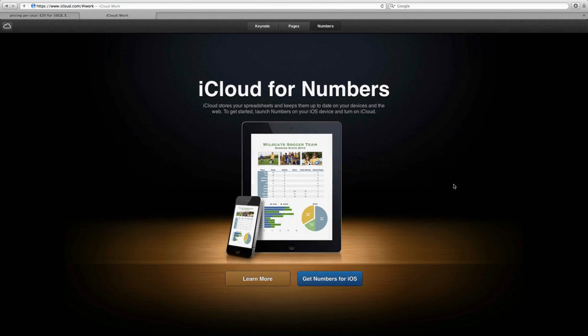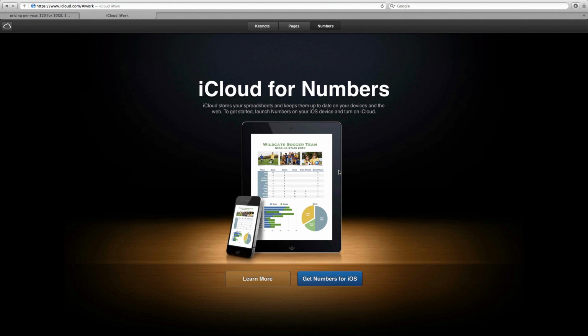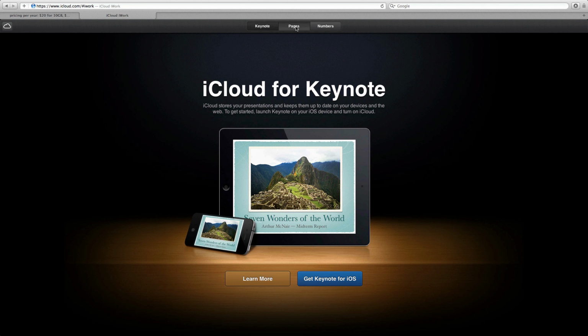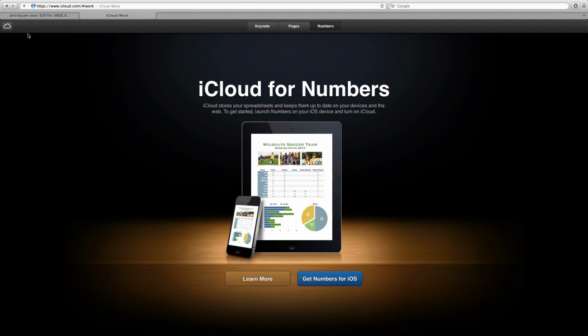And last but not least is iWork. This is going to be really great for any of you who have the iWork applications for your iDevice, because it'll instantly bring those documents up to the cloud so you can access them wherever you are, and it'll work with all the applications, so Keynote, Pages, as well as Numbers.